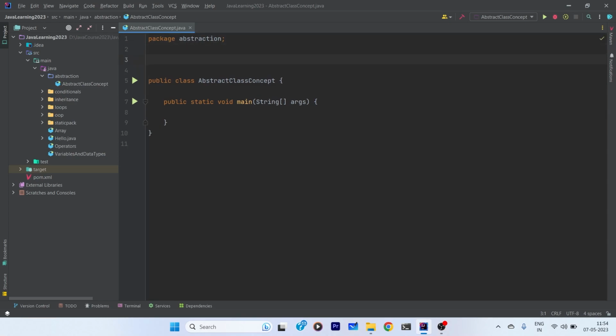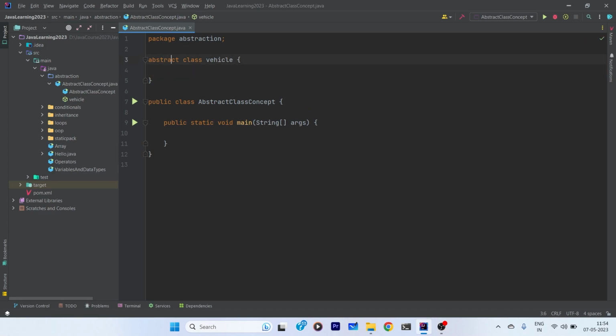Now an abstract class is created by using the keyword abstract. So first we write abstract, then class, and then you can mention, as we have said, a vehicle. Okay, so we are interested in creating a class Vehicle. Let's put it with capital V.